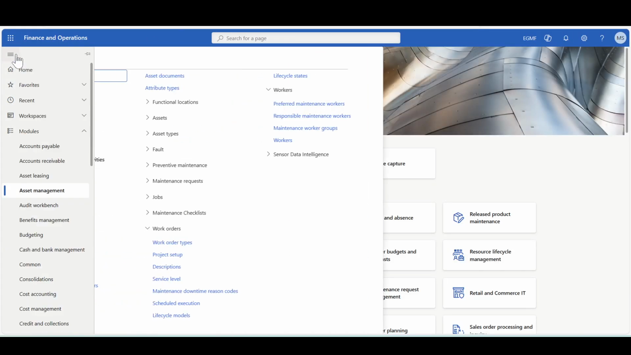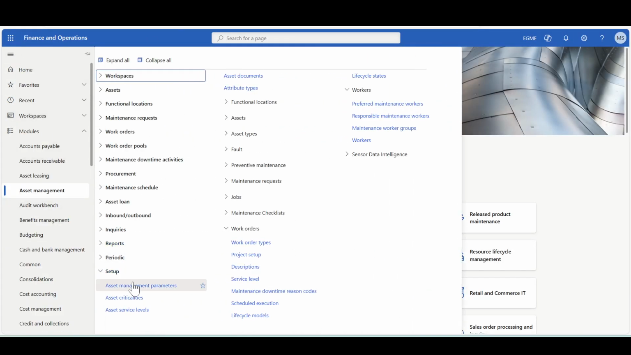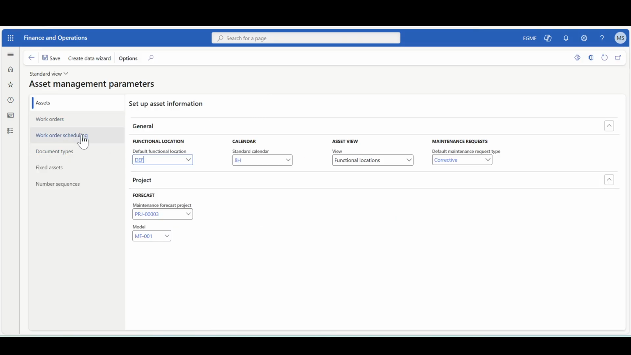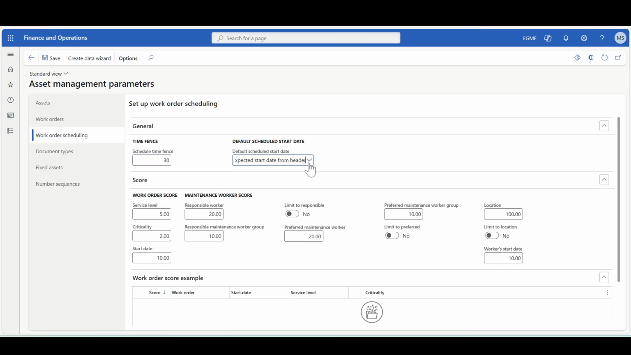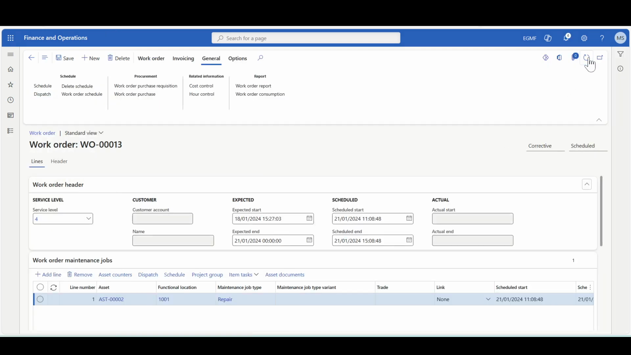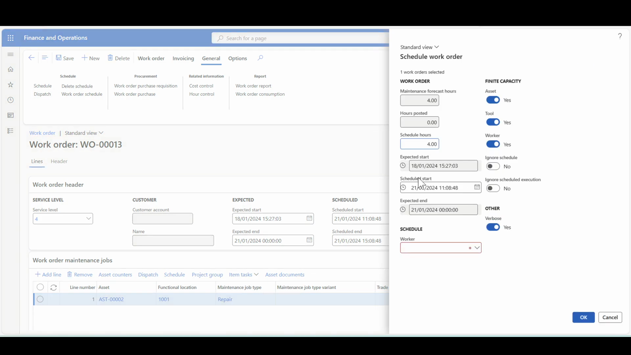I'll navigate to the asset management module, setup, asset management parameters, work order scheduling, then we can control it from here. Here we can specify the default scheduled start date, either expected start date from the header or scheduled start date from the lines. So here I'll select scheduled start date from the lines, I'll go back, then I'll try to dispatch, and here we can see the scheduled start is the 21st.